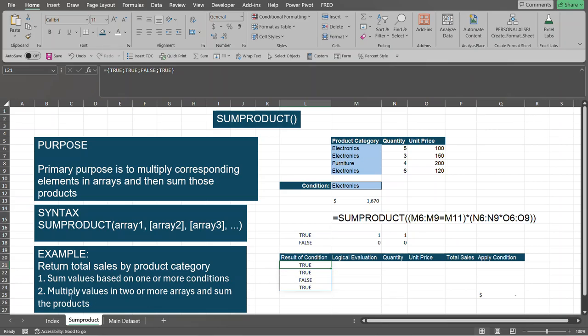And so to go back over here to the left, it says we're going to be summing the values based upon one or more conditions, and then we're going to multiply the values in two or more arrays and then sum the products of that. So let's go over here to the right. This is my condition cell. I'm going to be typing in here what product category I want to return the total sales for. And this is the formula cell. If you look up at the formula bar here, it matches what I have highlighted over here in the spreadsheet.